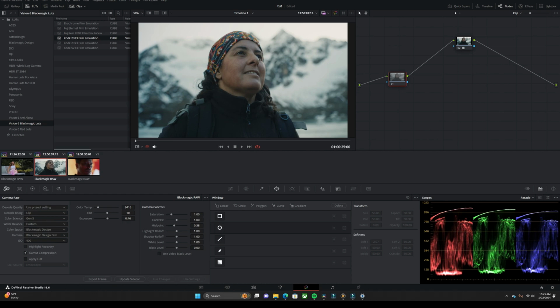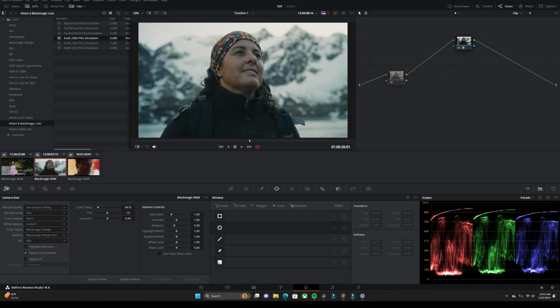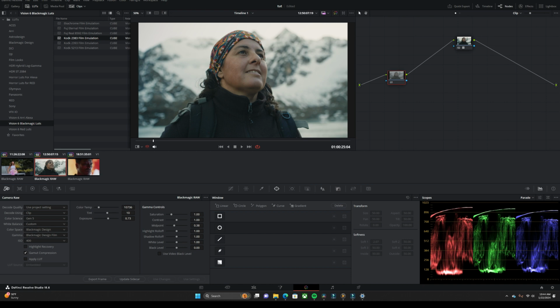Now again, this looks pretty good already. There isn't really much that you would wanna do, but I can, however, just play with the exposure a little bit. Maybe the color temperature, make it a little colder, a little warmer. But I kind of like that right there. And there you have it.